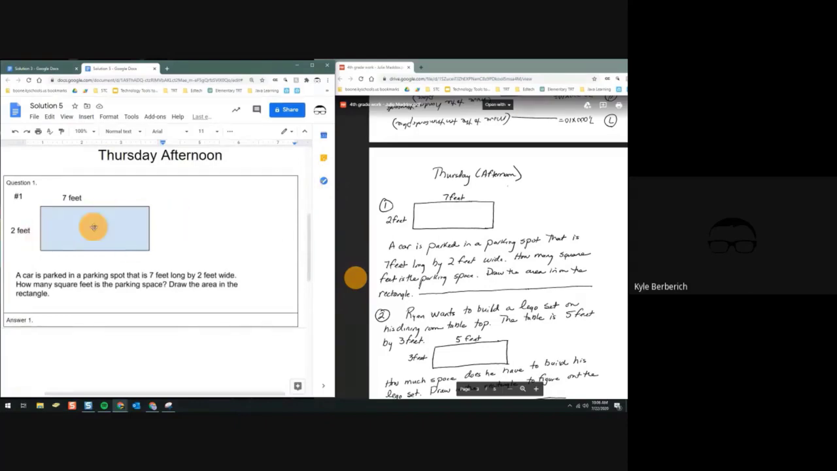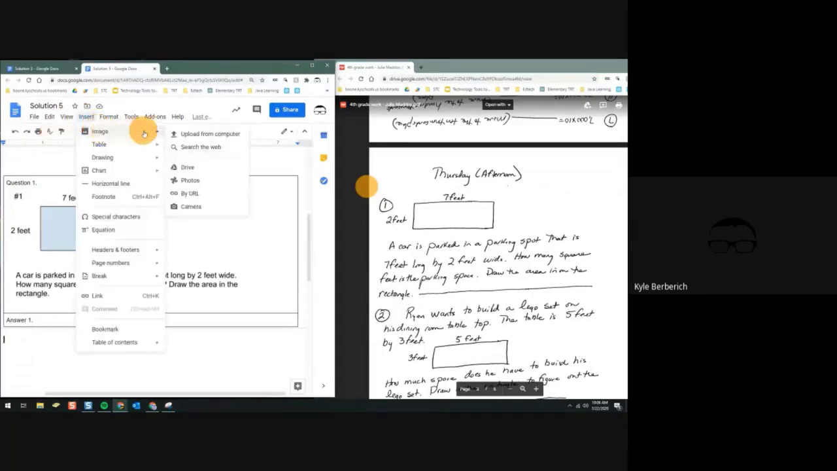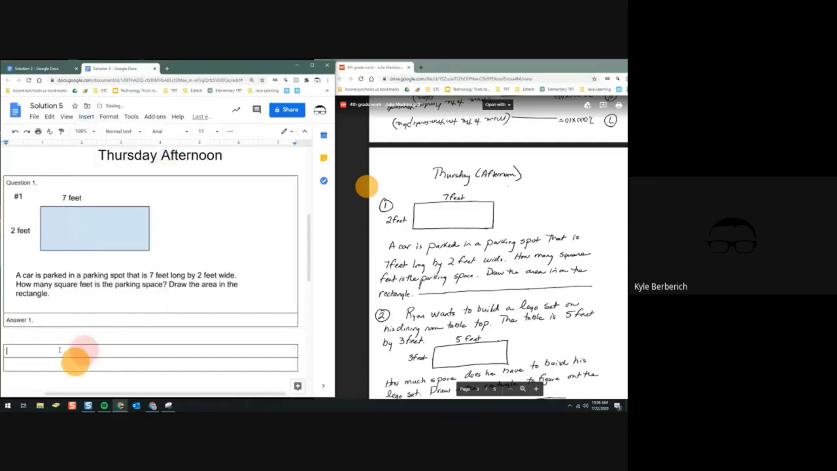So here what we did is we took this information and we drew it and put it into our data table. I'll go ahead and show you our process here. Insert, I just did a 1 by 2, and I labeled this one question 1.